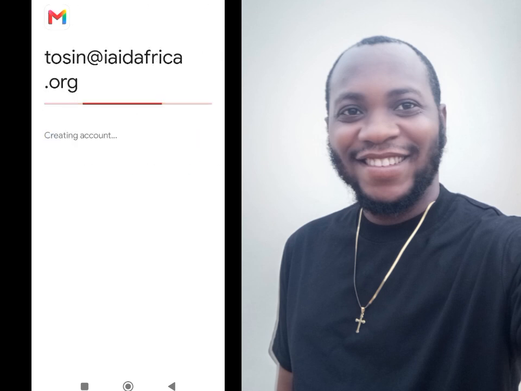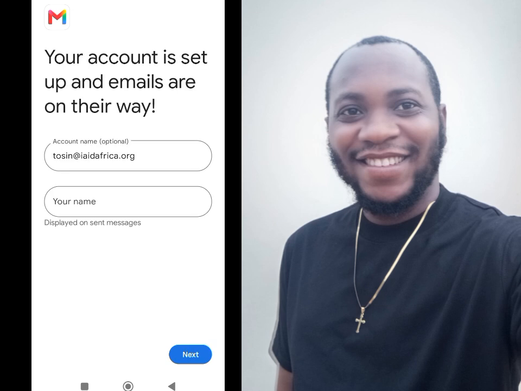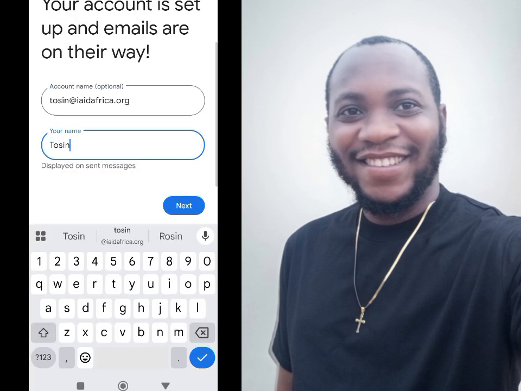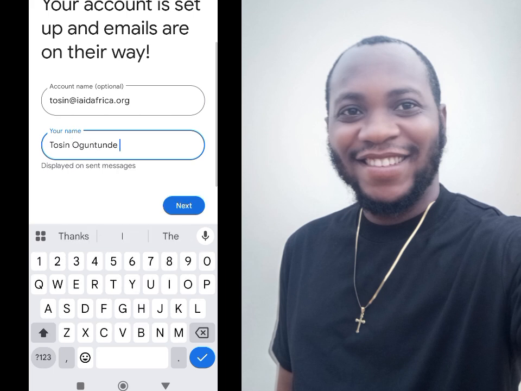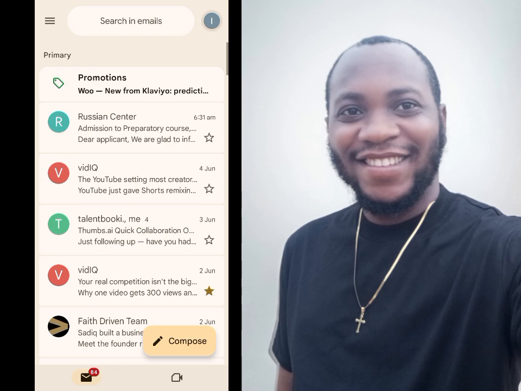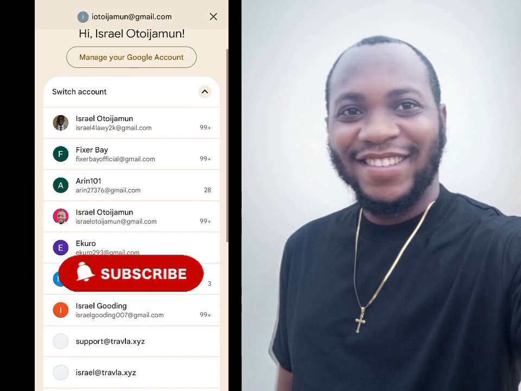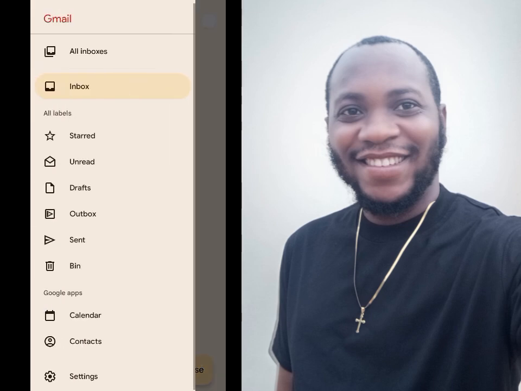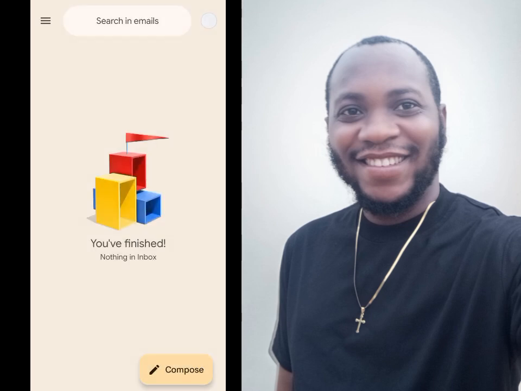And it's going to show you a dashboard like this, which shows that it has been created. But don't expect it to show automatically. You have to go back to your app, and it's going to ask you for the name that you want to show on the email. So in this case, I put Tosin Okunjude, and then the next thing is you scroll down. If you check so well, you're going to see it there. It says Tosin at ahidafrica.org. So that is it. It has been set up.